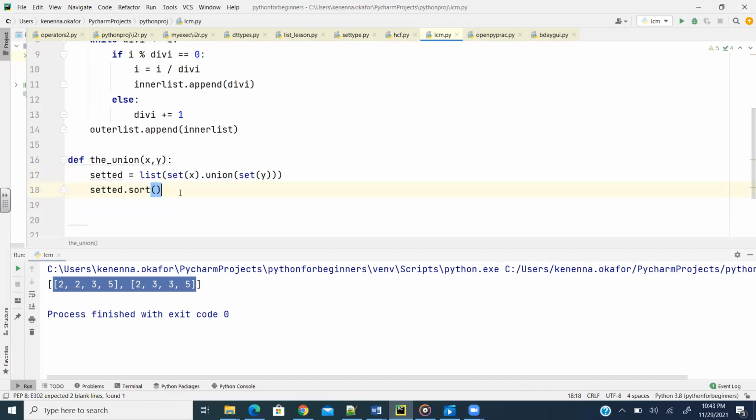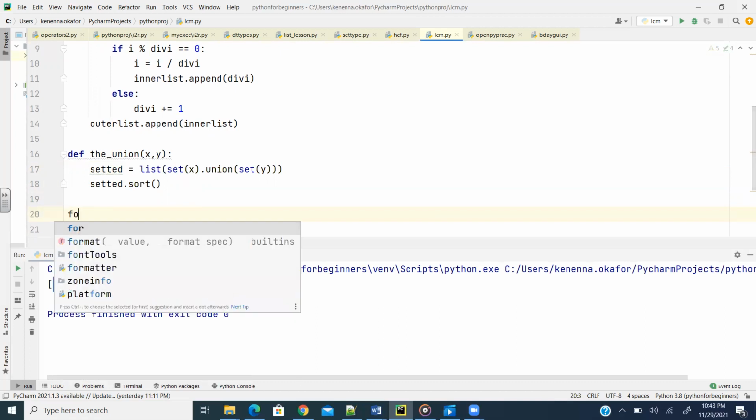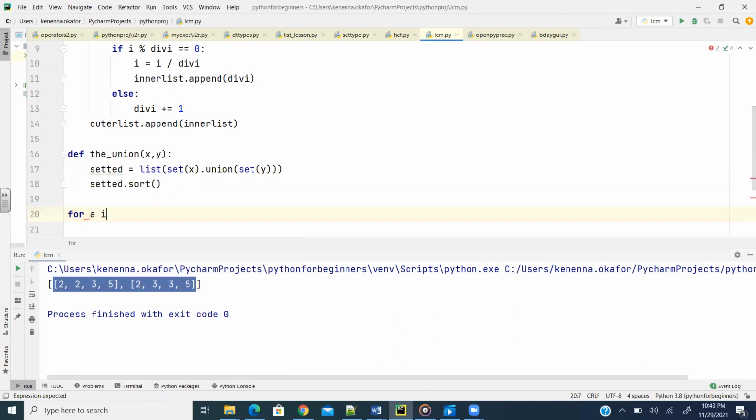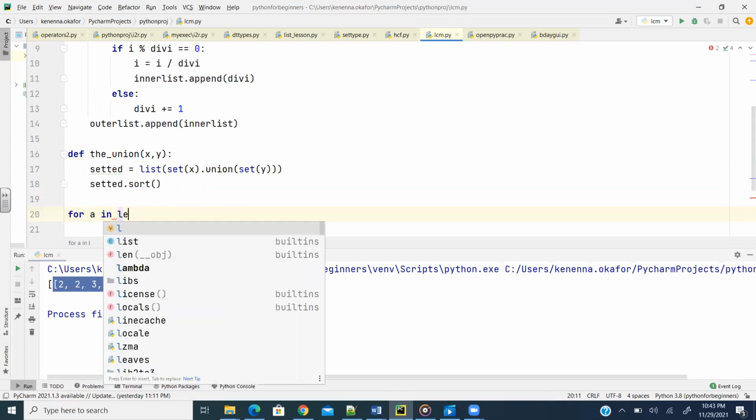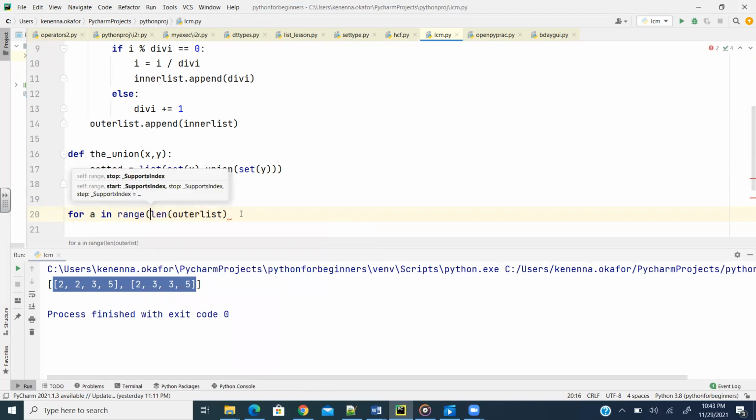Okay, now guys, let's use the function in a loop. That's the next thing we want to do now. So I'm going to say for A, I'm going to go back to my outer list. So for A in len of outer list. Now, of course, I can't just use len in a for loop. I need to use the range method. So I'm going to call range here, just as simple as that.